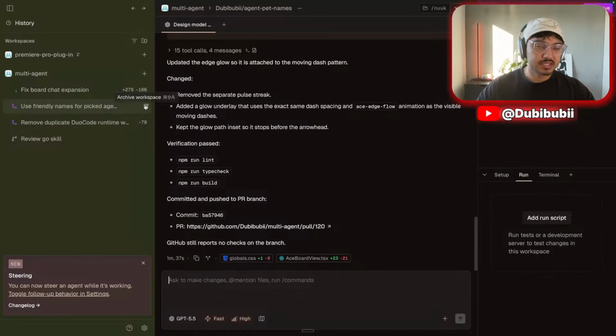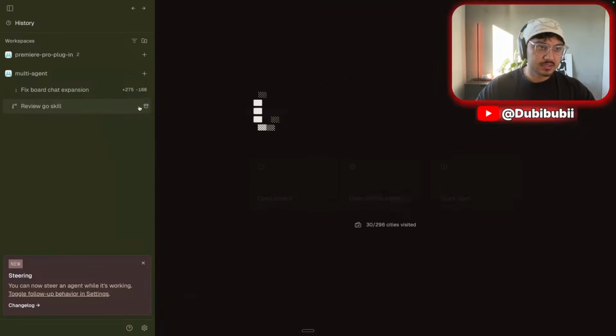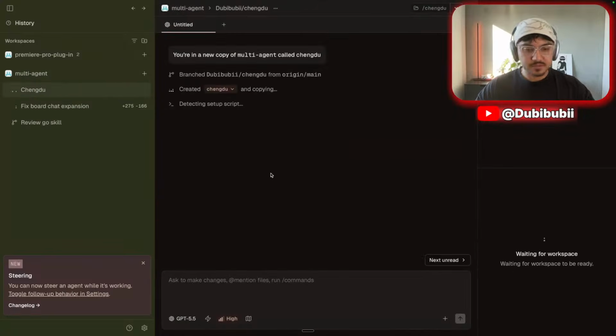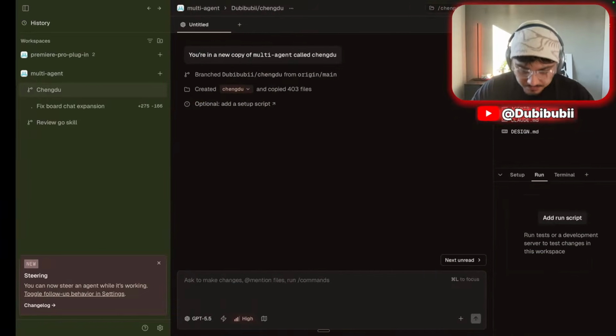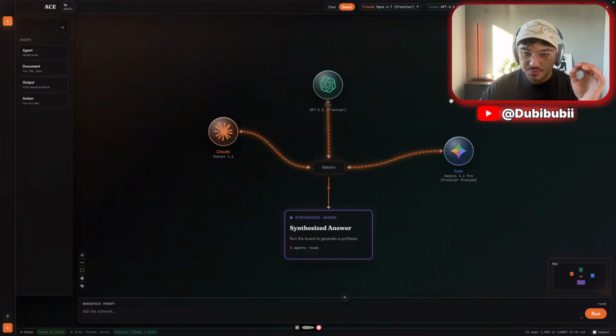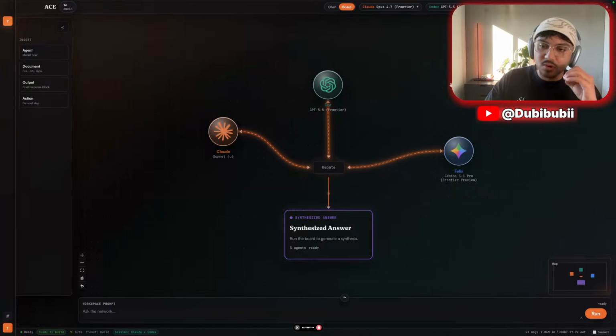Okay, we got the friendly names thing sorted. Duplicate runtimes, remove that. Okay, so let's do this. I feel like there is a little bit of a disconnect between the actual functionality of the chat section and the board. And I think it might be because there's multiple different settings that want different things.